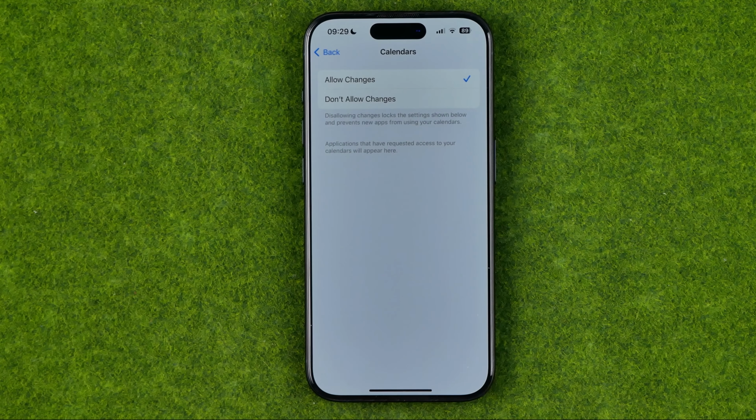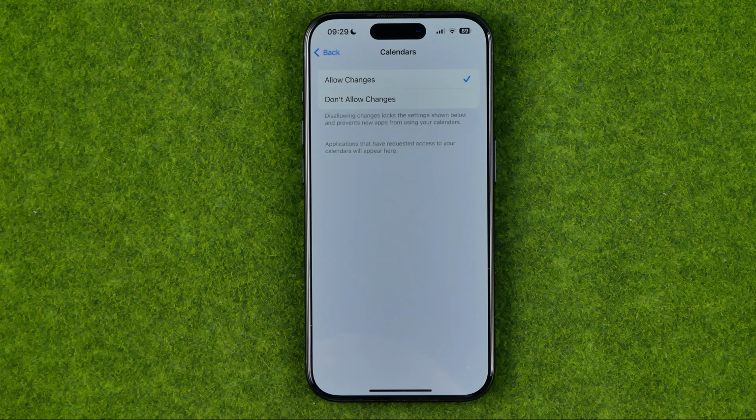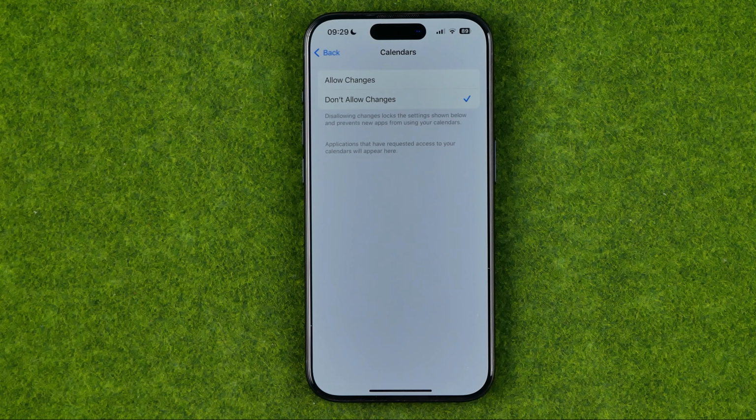That's where we can allow or not allow changes that other applications can make in our calendars. Disallowing changes locks the settings shown below and prevents new apps from using your calendars. Applications that have requested access to your calendars will appear down below here. If you would like to prevent apps from using your calendar, just hit Don't Allow Changes.